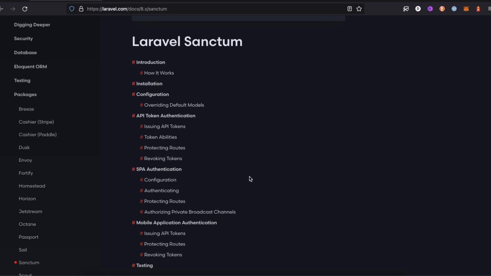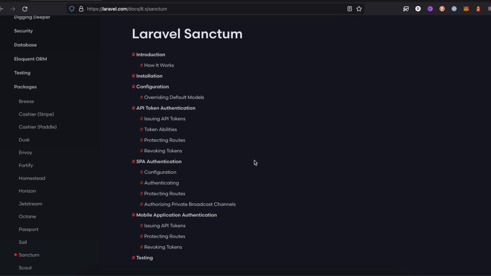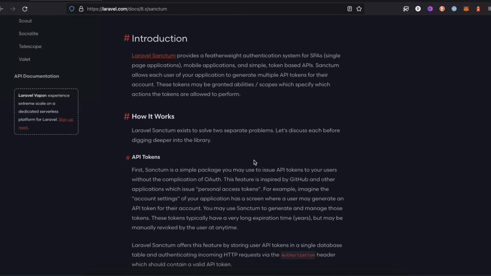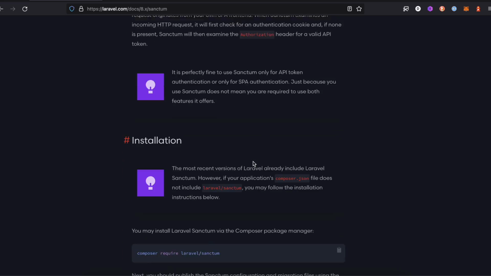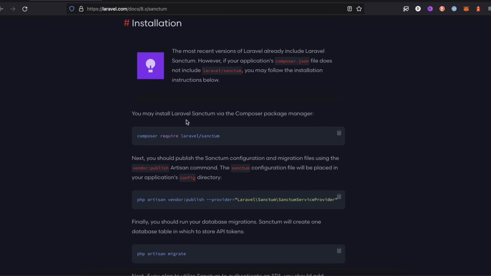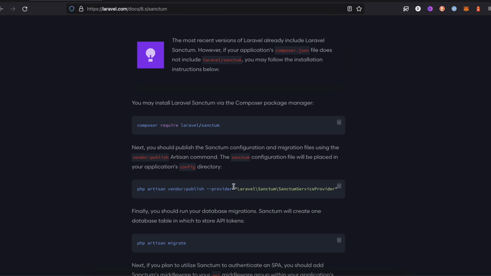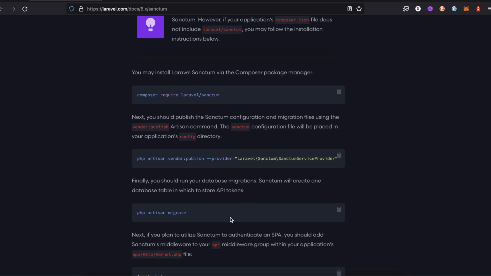So Laravel Sanctum, as far as I have seen, has been built into Laravel for a while. The package always seems to be installed. As you dive in here, it does say to actually install it if it's not already installed. It's already installed for me, so it's not something that we have to worry about as far as I've seen.